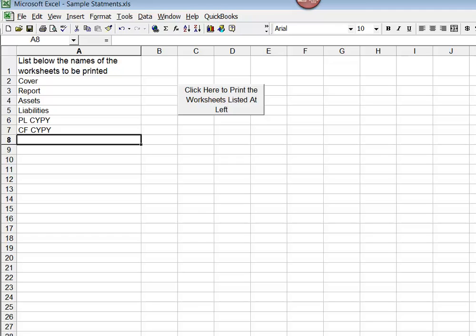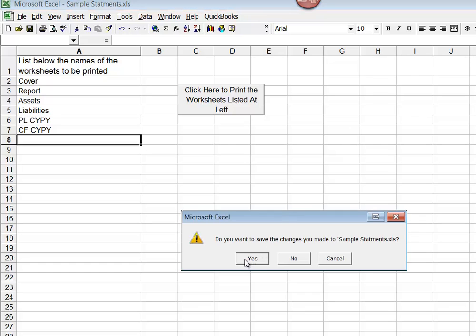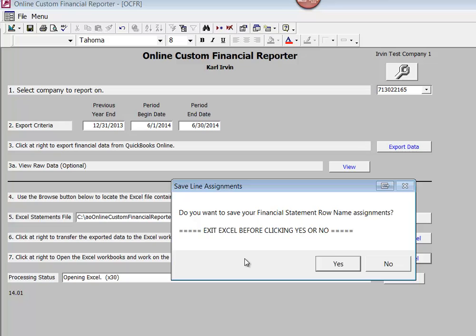Now I'm going to exit this program, or exit Excel. It'll ask me if I want to save, and I'll say yes. And then there's another question box. It says, do you want to save the financial statement row name assignments? And then it says exit Excel before clicking yes or no. And we've exited Excel, so we'll go ahead and click yes.